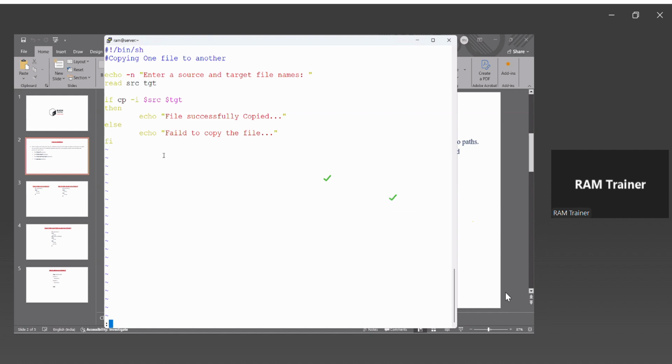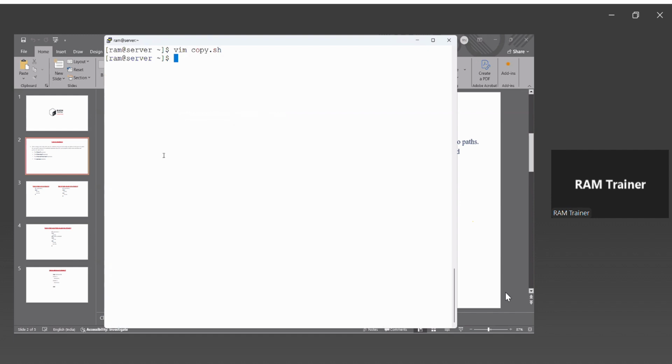Then save the file. So what is the command to give execute permission? chmod +x copy.sh. Okay, I want to execute this script. Dot slash script name, which is copy.sh. What are the file names that exist?